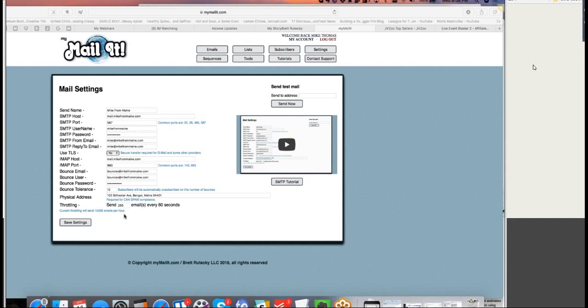If you want higher sending speeds, that is a premium feature that you can upgrade to if you haven't already. But you don't have to upgrade to it. It's just an option.